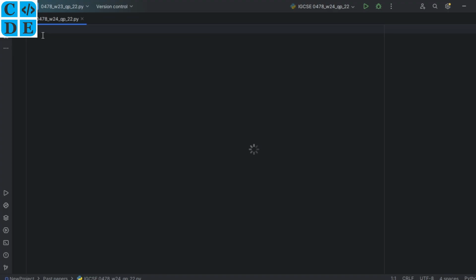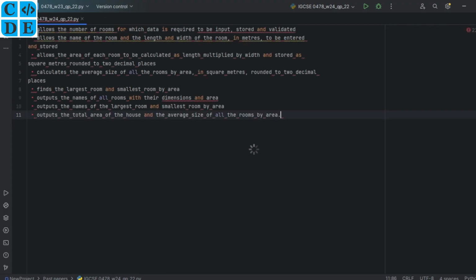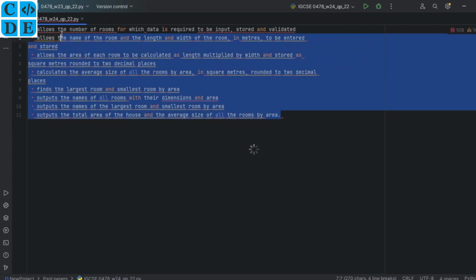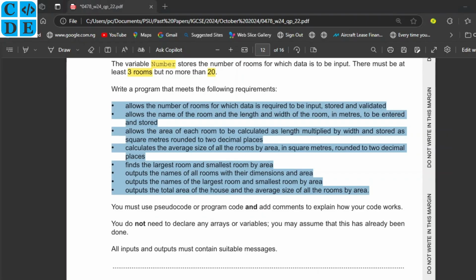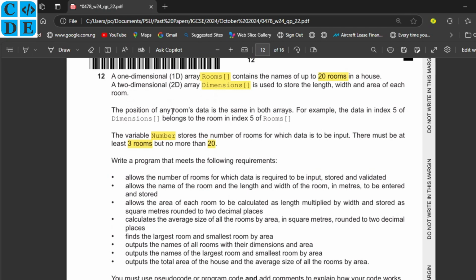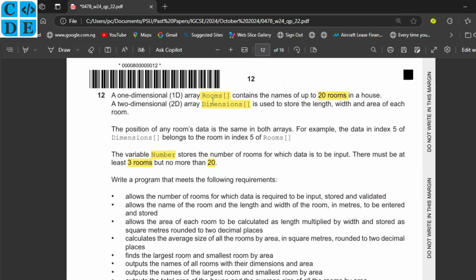All right, so here we are. I'm going to paste the question here, which is going to guide us as our comment as well. So what do we need to do? First of all, we need to look at the variables or the array that we would need. Very important. So we need to check out the data structure that is required. So rooms is required, dimension required.